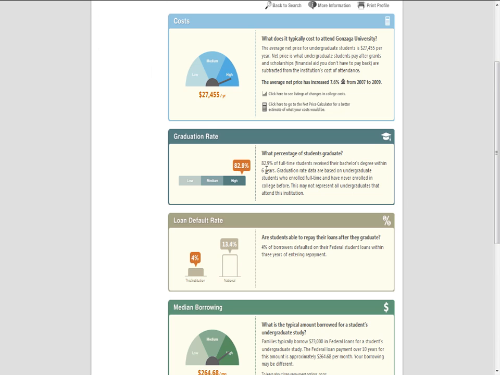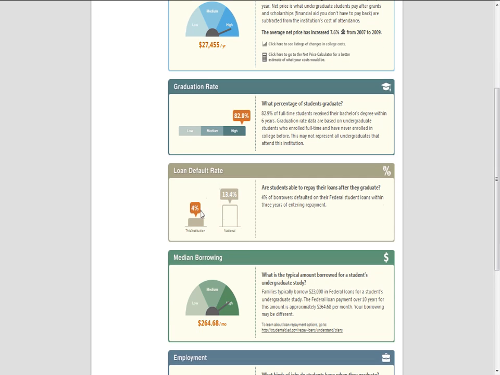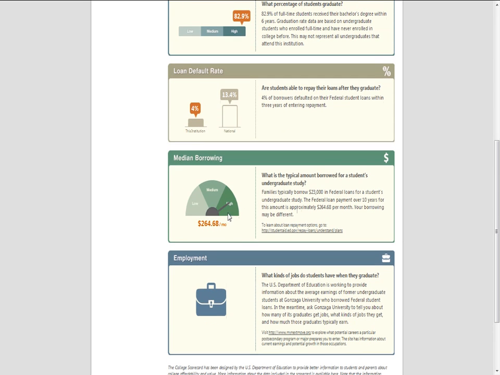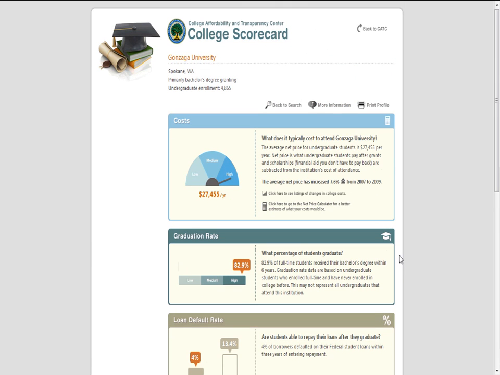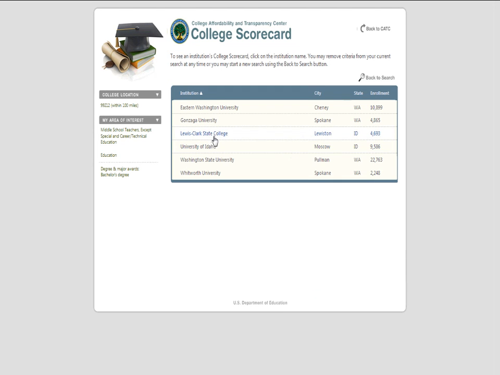High graduation rate, 82.9%. Loan default rate, only 4% at this institution compared to 13% nationally. Median borrowing is high. It ended up with about $264 a month on student loans if you attend this institution. And this employment piece is coming soon. So that really is the basics. So I wanted to go back to the search. I could return here. I could print this profile to compare degrees. So if I wanted to go back, I could compare it to a different degree program.